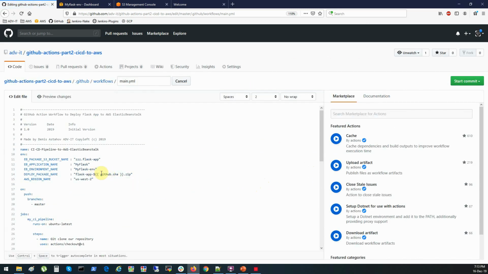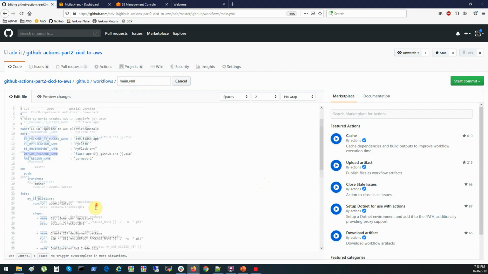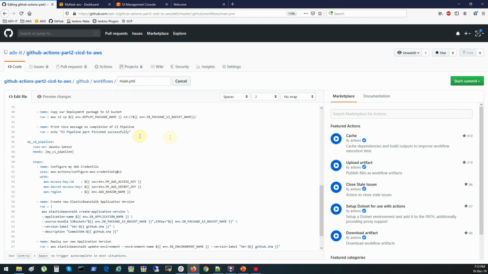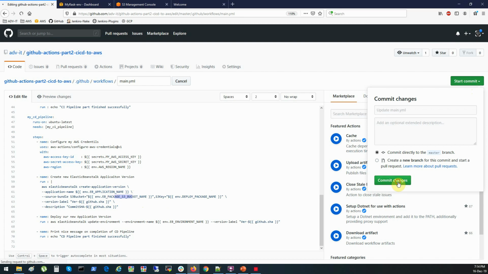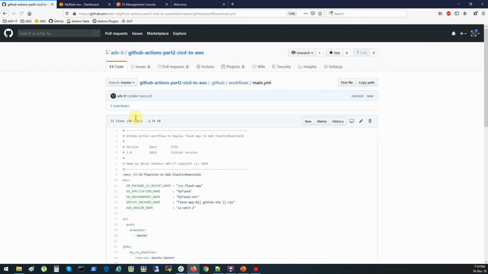Yeah, the file name will be deploy package. File uploaded and package name, bucket name. You see, here it's bucket name, and here bucket name. It should be just the deploy package name, and not just the bucket name. Okay, so yeah, now it's much better. Hopefully there are no more mistakes.